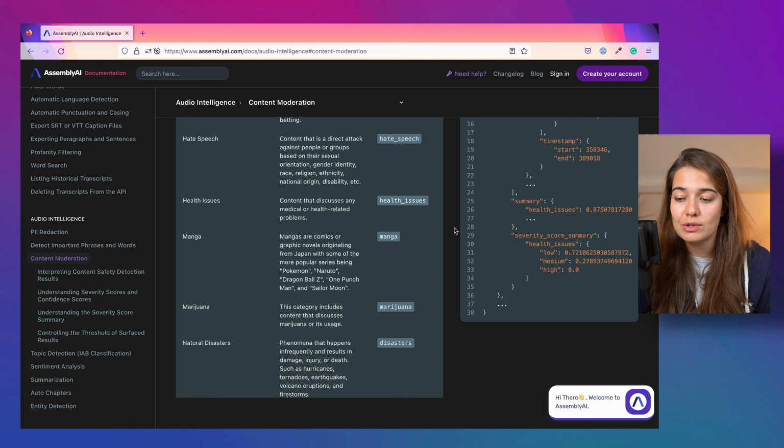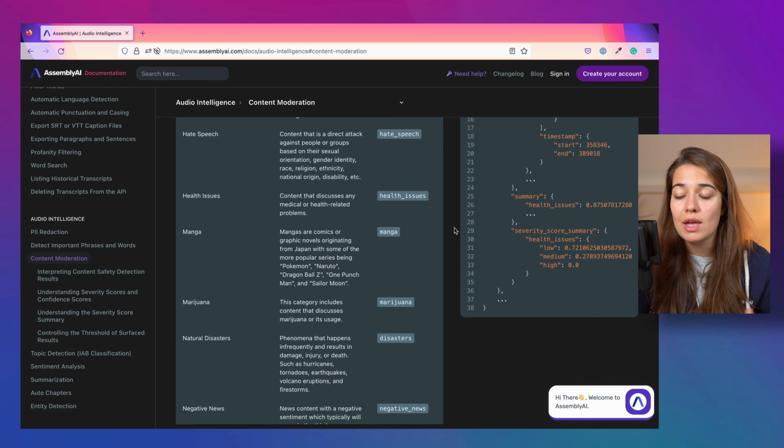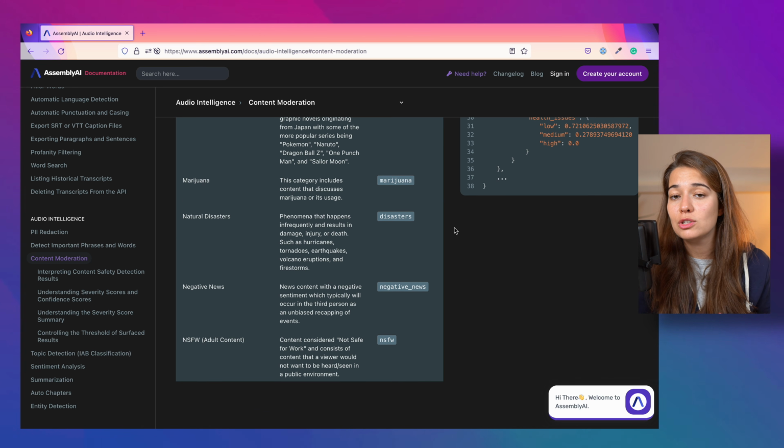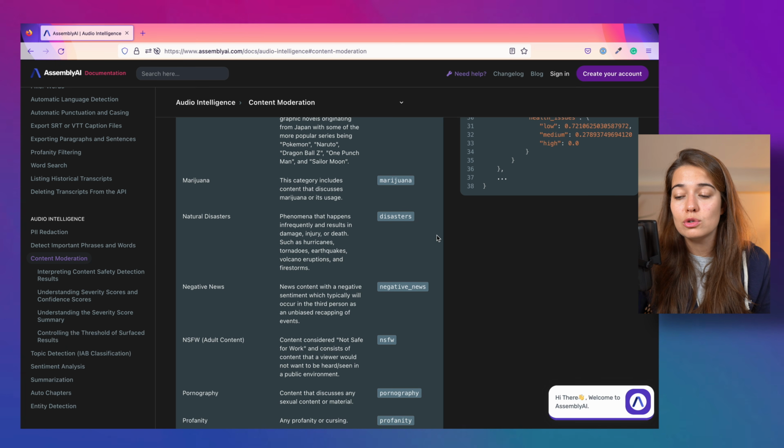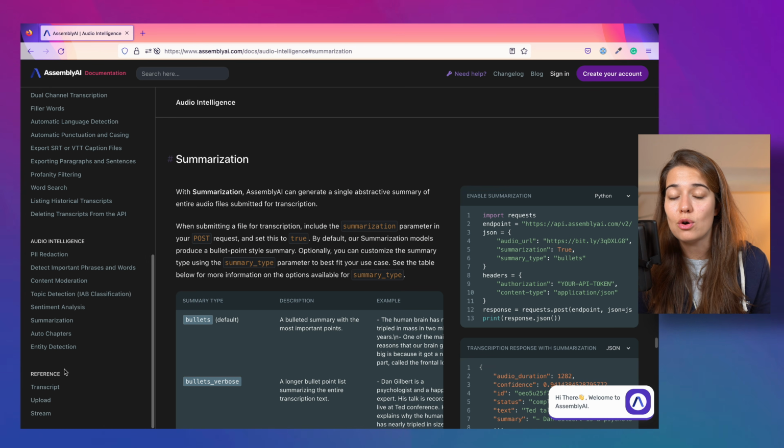And we also get summarization. We're using the summarization model. The summarization model can return a bunch of different summaries to us. We're going to use the bullet summary. So it's going to give us a bulleted list of the summary of this audio file.